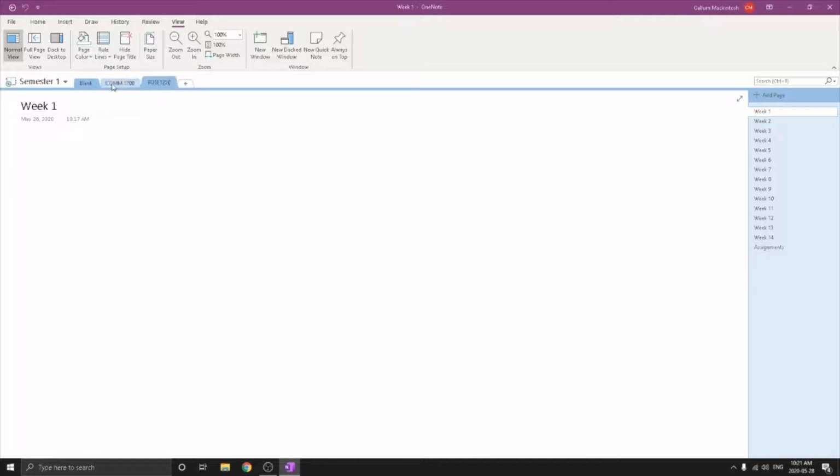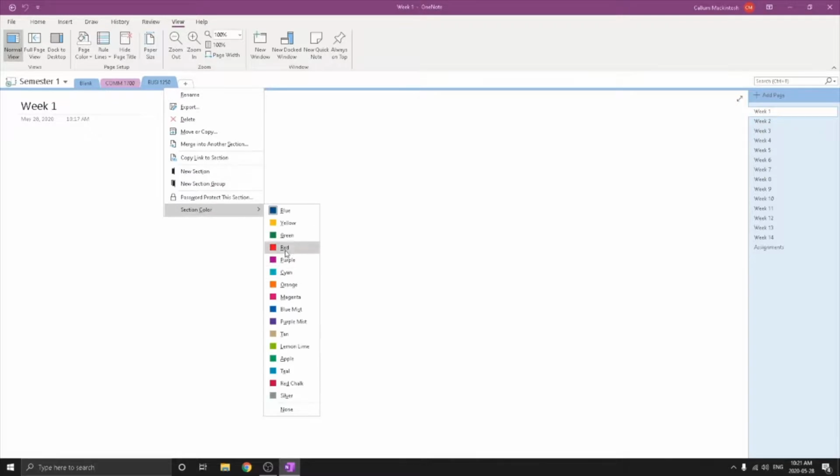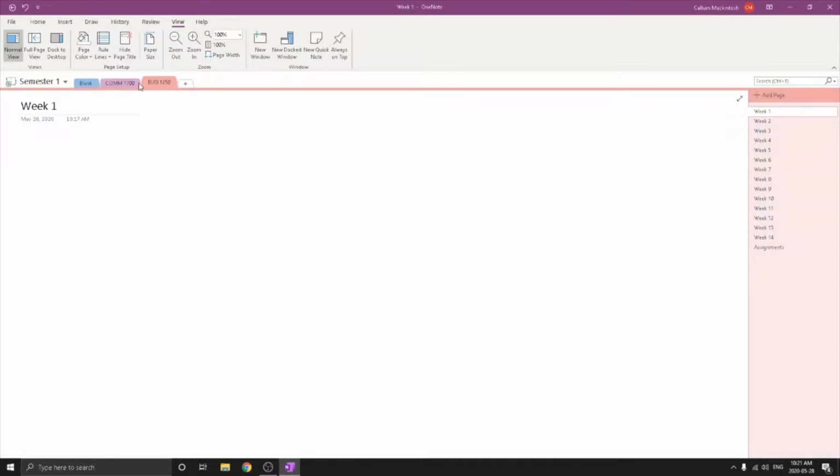You can use the name of the course or whatever name best suits it, but it's best to divide them into courses like this. And then one little tip, I like to right click and then you can choose section color. You can change the colors so they're a little more diversified and they're easier to notice which class is which if you wish. You don't have to, but it just makes it a little more clear.